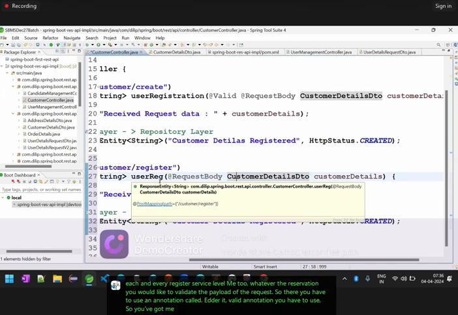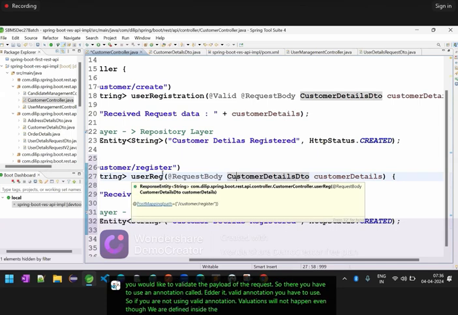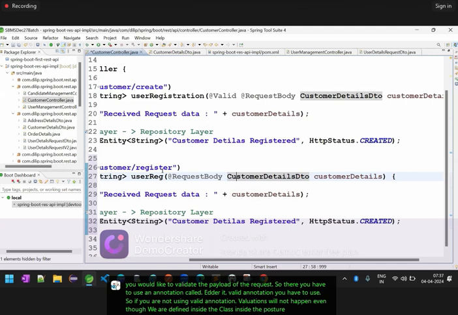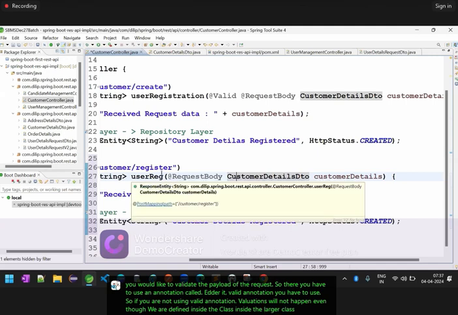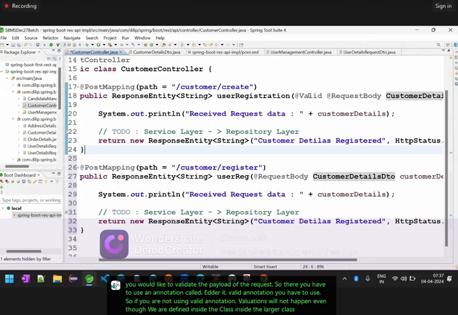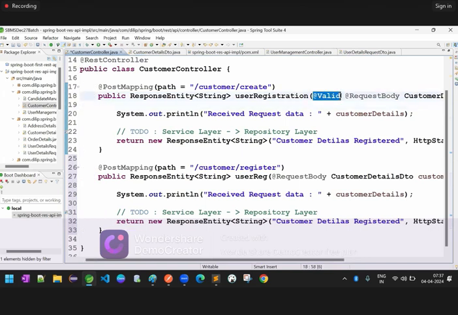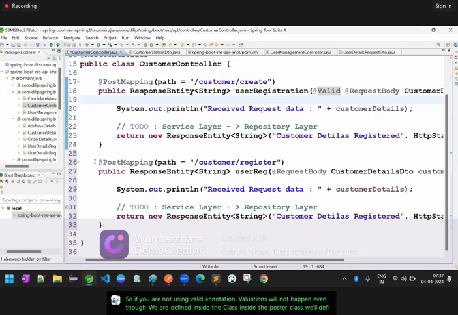If you are not using the @Valid annotation, validations will not happen even though we defined them inside the class. Inside the Pojo class, we defined @Size and all these things, but those are not affected. Just try that. If those were always in effect, there would be no use of giving @Valid, everything would happen automatically. Only whenever you give it does validation come into the picture. Okay, fine.